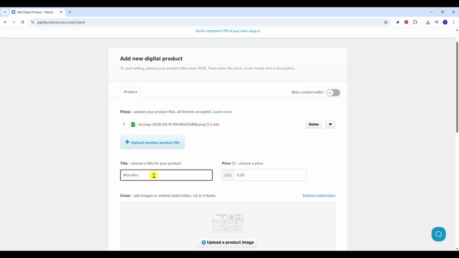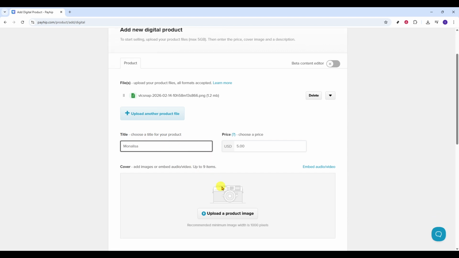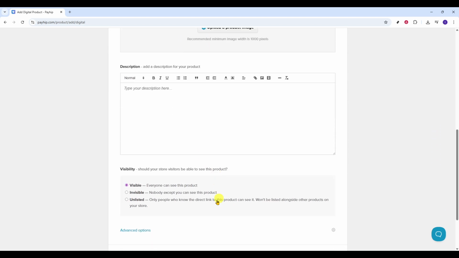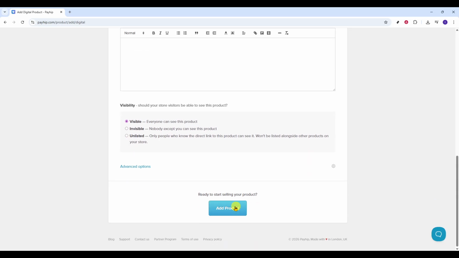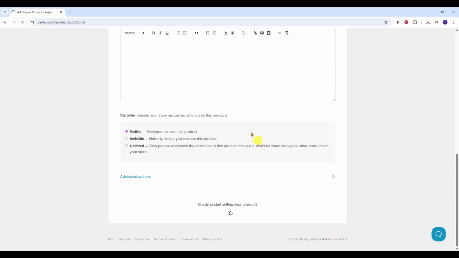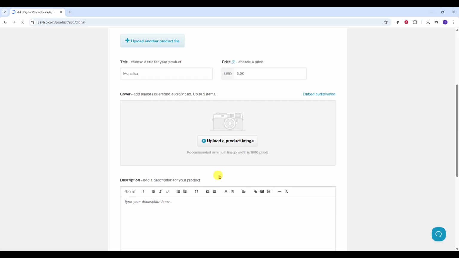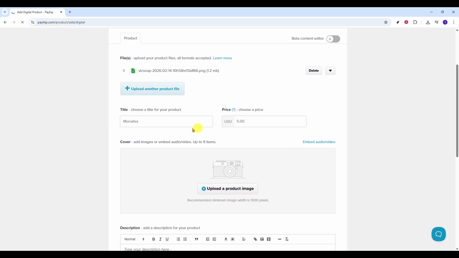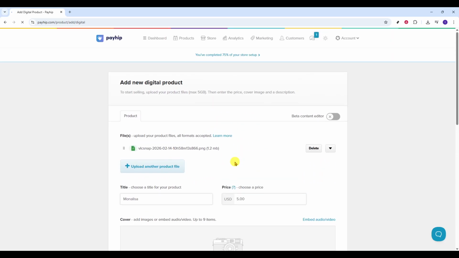When everything looks right, the file is attached, the title is in place, and the price is set. Click Add a Product. Payhip will create the product page and connect the file for instant delivery. From here, you can further refine the listing with a compelling description, preview images, and any store branding you've set up, ensuring your artwork is presented beautifully.